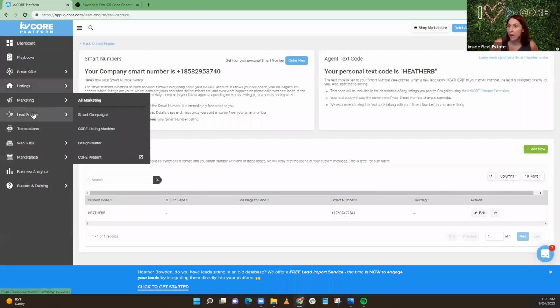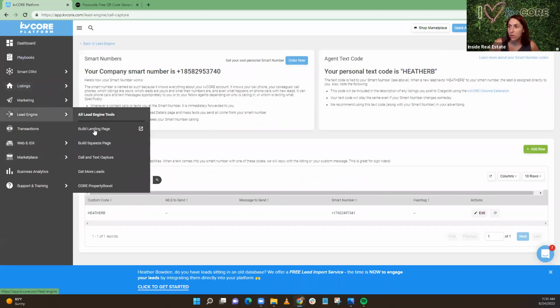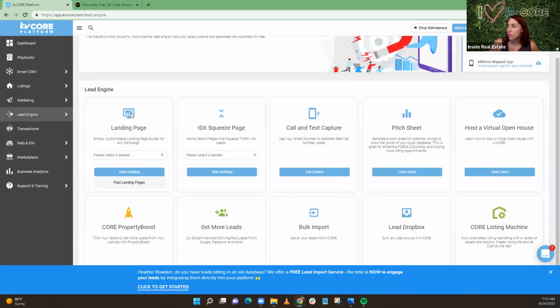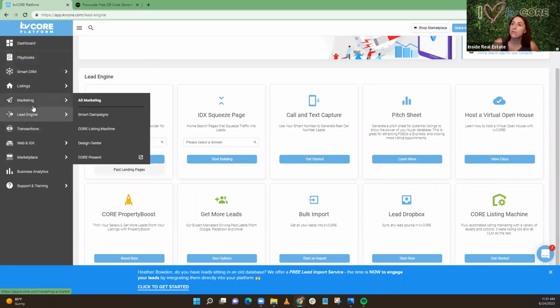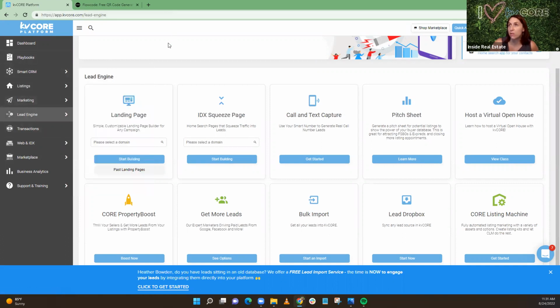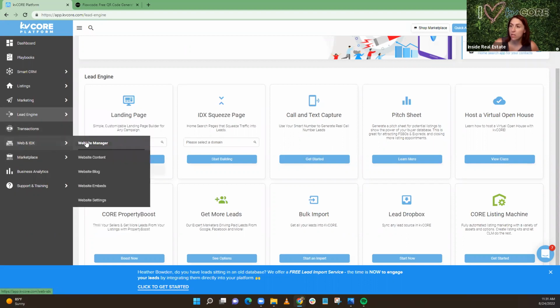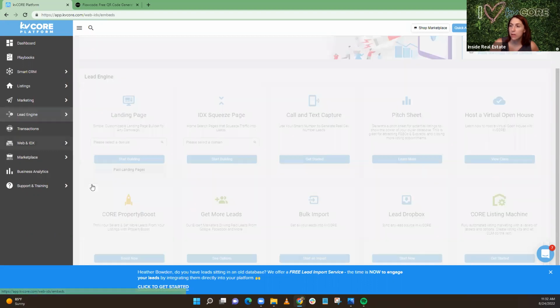Actually, before I do that, I just wanted to say that before I got started with the QR codes, you can generate a QR code for a listing and for your KV Core website through, I believe it's in your widgets. It's actually in your embeds, that's where it is.